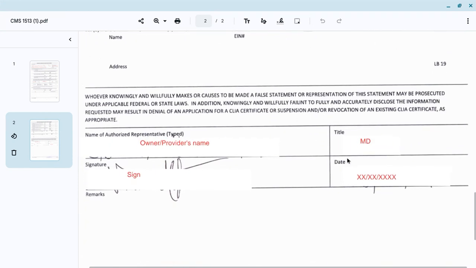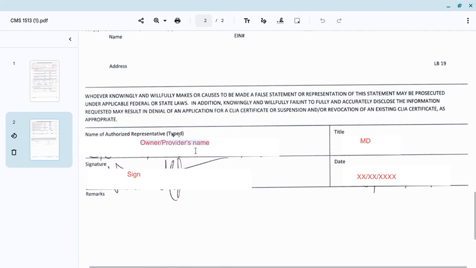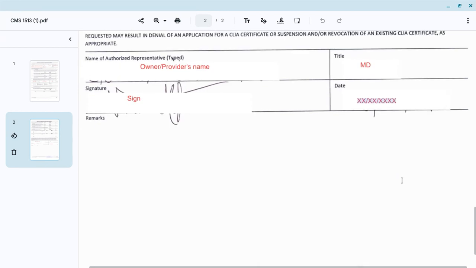Then after this, you're going to put your name or the name of the owner. You're going to sign. You're going to put the title of this person and then the date in this format.